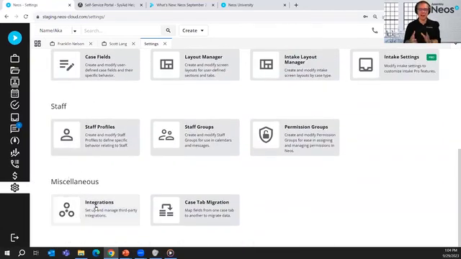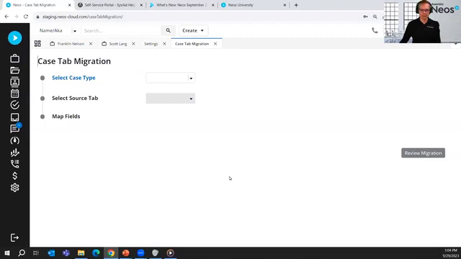miscellaneous integrations. There is a new button right here for case tab migration. So we'll give that a click. Look how simple this screen is. So easy. First, we're going to select our case type. So I'm just going to go with a classic MVA. And then we select our source tab. Where is the data coming from that we want to migrate?